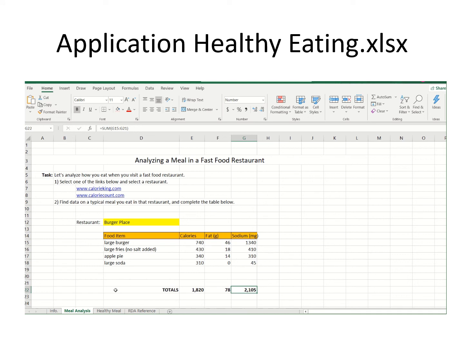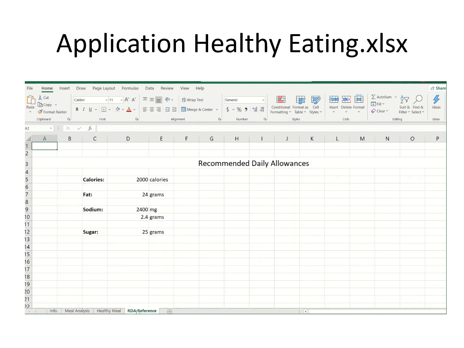Okay, well, those are numbers. What do they mean? So I have a tab that I call the RDA, the Recommended Daily Allowance, as suggested by our government. What's the RDA for calories? Depending on lifestyle and age and activity level and so on, but on average about 2,000 calories per person per day. Fat, 24 grams. Sodium, about 2.5 grams or 2,400 milligrams per day.